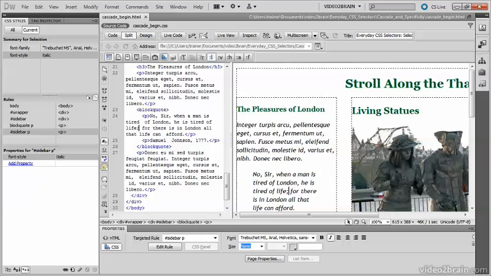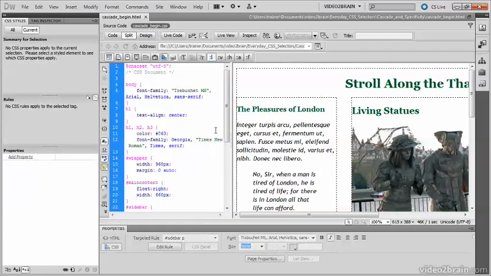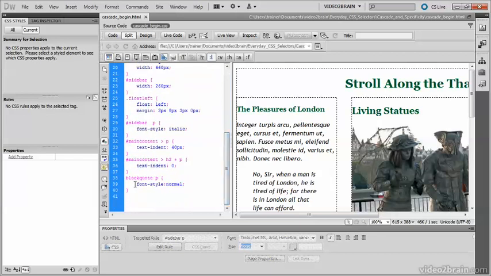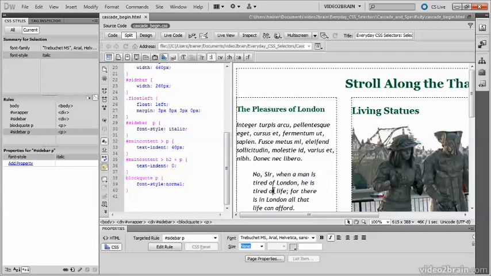In this page here, I've got a block quote with a paragraph inside it. And in the styles, I've created a style rule, which is blockquote p, font-style normal. But as you can see, the font in the block quote is actually italic. And that's confirmed by the CSS Styles panel, which tells me that the properties for my current selection are determined by #sidebar p, and the font style is italic.